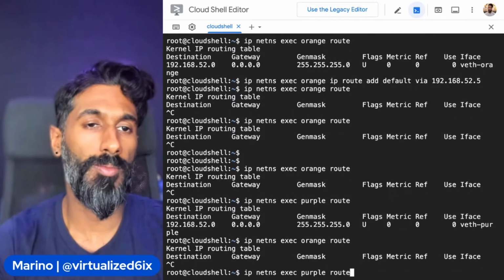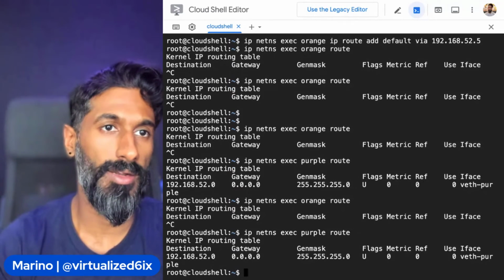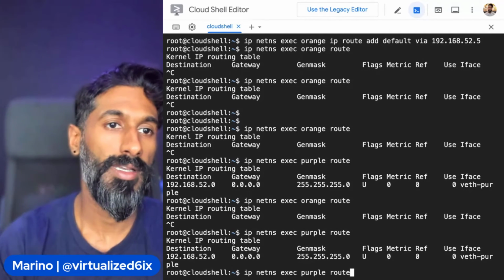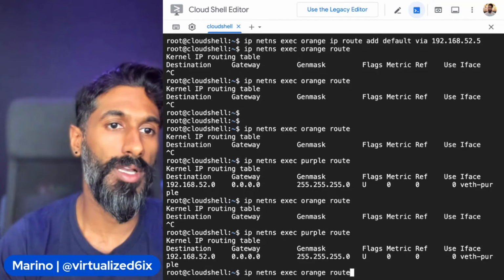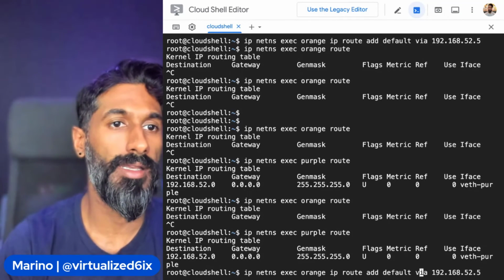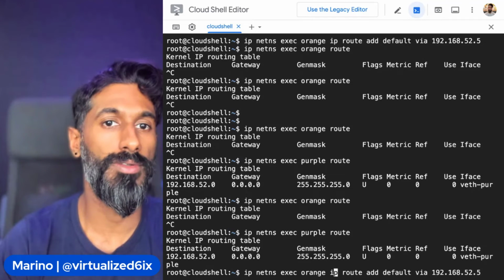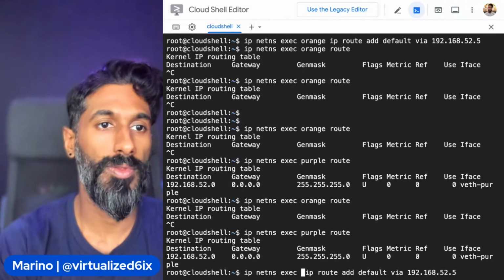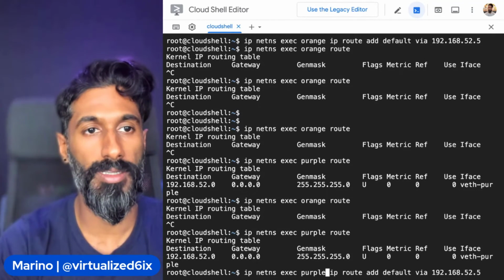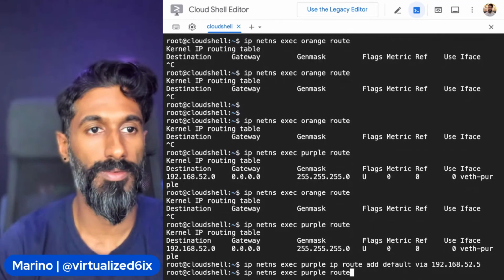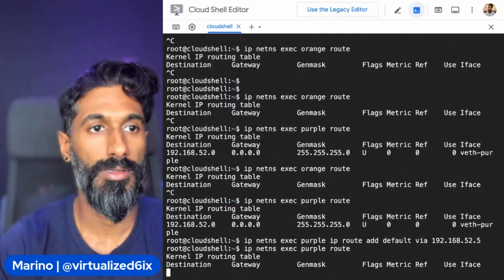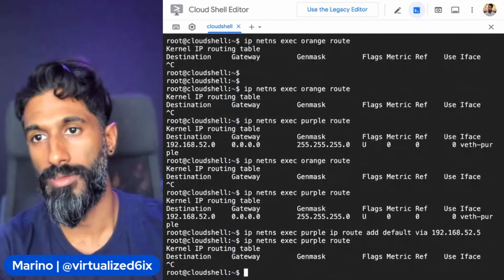You know what? Let's try it with the purple one. I don't know what happened to the orange network namespace. So what we'll do is we'll up arrow here and we'll add the default route to the purple namespace. And I have a feeling that this should be fine. So if I do... oh no, what happened there?